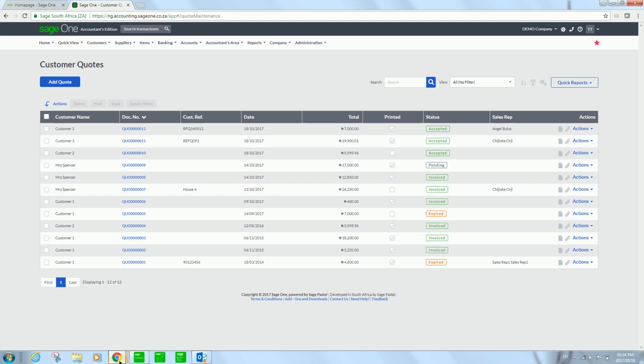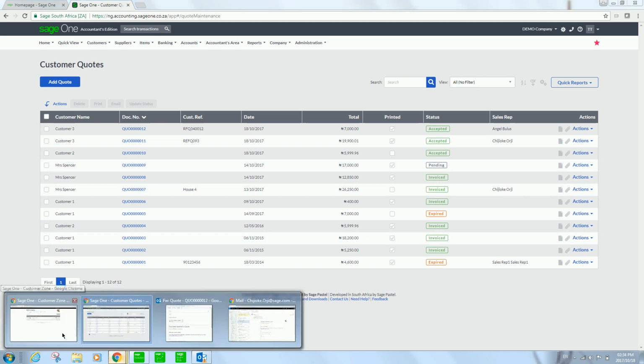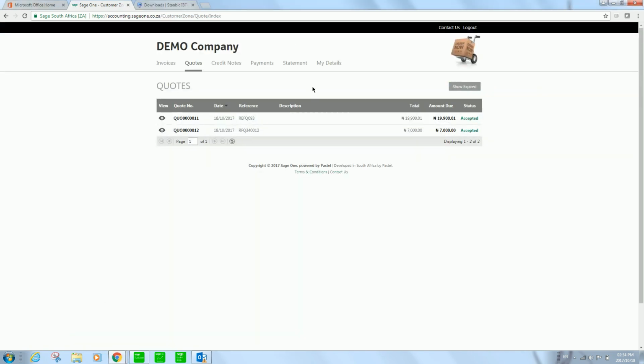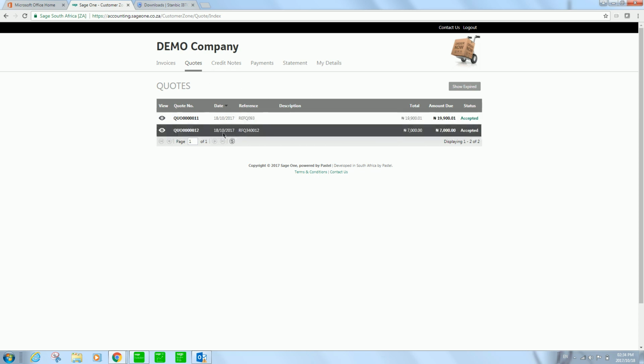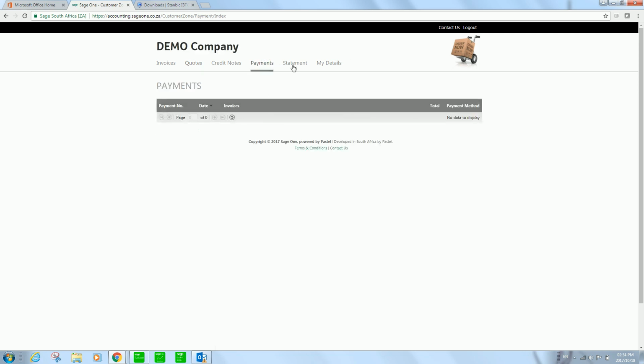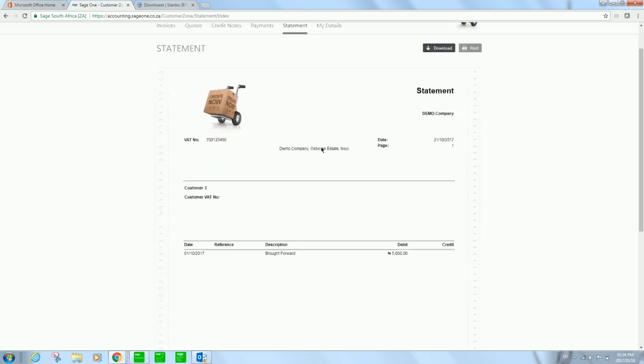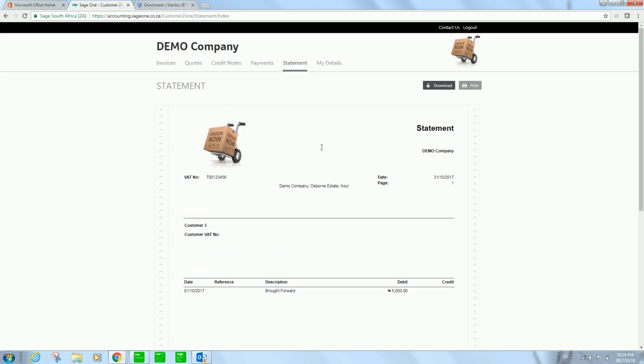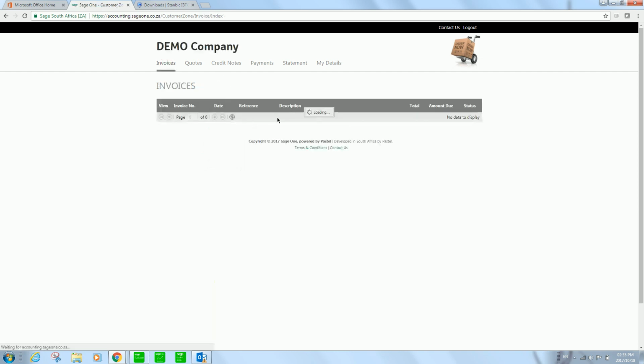Apart from that, before we leave that page, there are other things the customer can access from the customer zone. The customer can see various quotations, various payments that have been made, if any, and the customer can also print their statements online. So you don't have to call the company again to print out your statement. You can print out the statement online whenever you want to. And the customer can also see invoices that have been raised against him or her, should there be any.